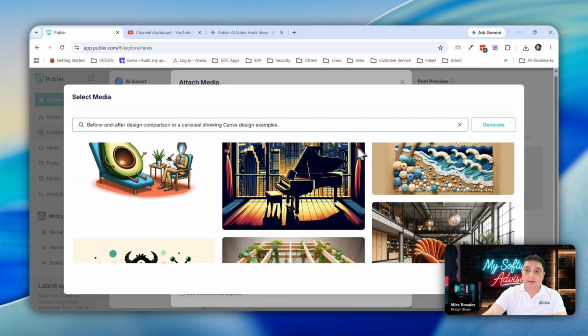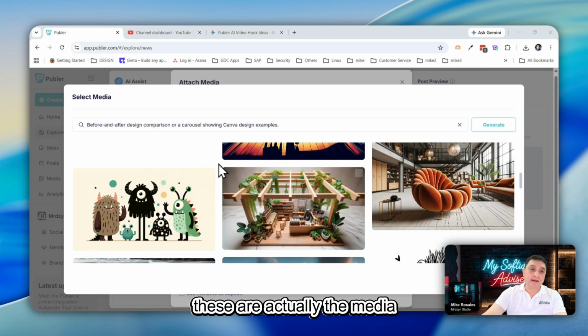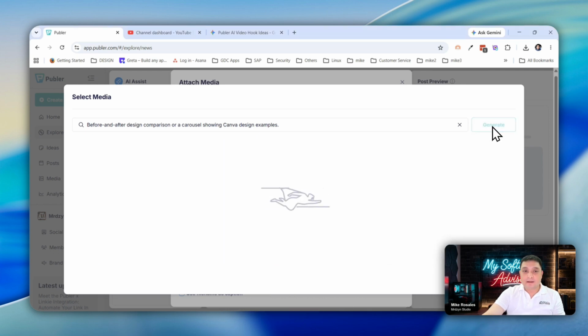You'll need to unlock your iPad first. Okay, so I accidentally triggered Siri. So these are actually the media available in here. Try to generate quickly. Quickly pause for a bit.